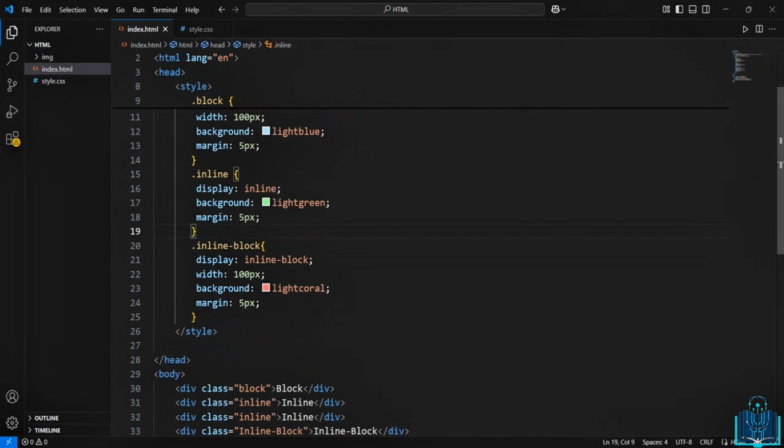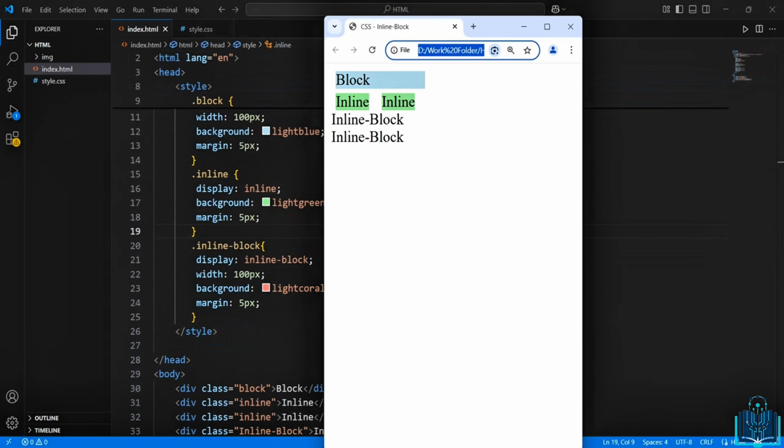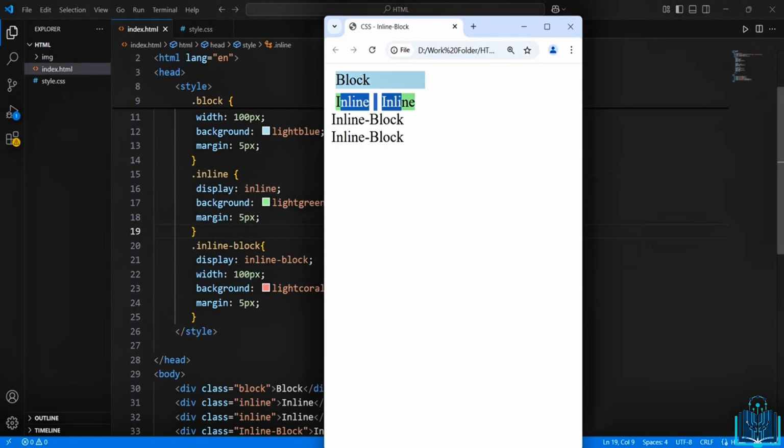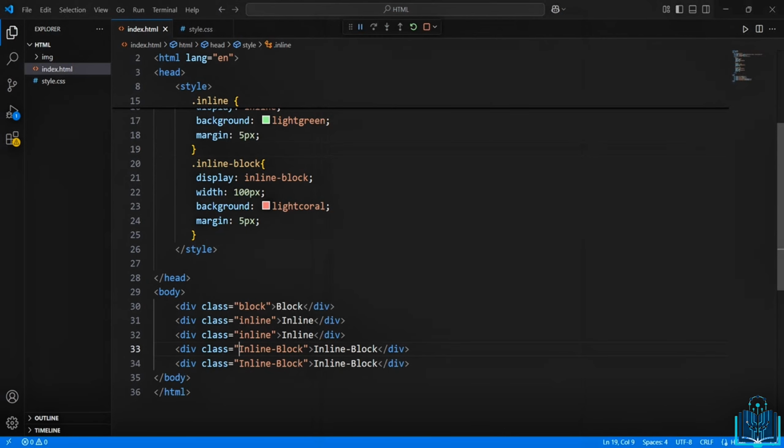Okay, so now let's save this code and click on run and wait here. As you can see, first printed here is the inline-block in blue color, and also going here, the inline is printed in light green color, and here is also used the inline-block. So now let's properly type this class name.